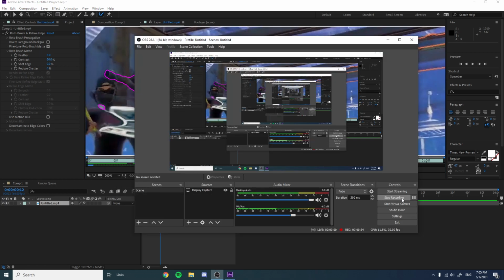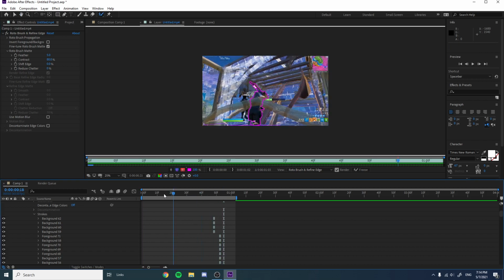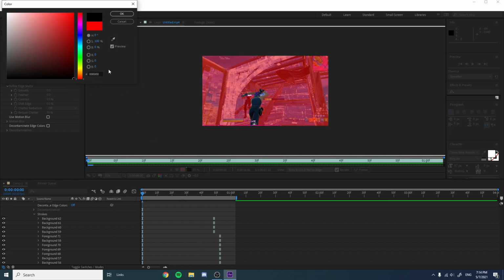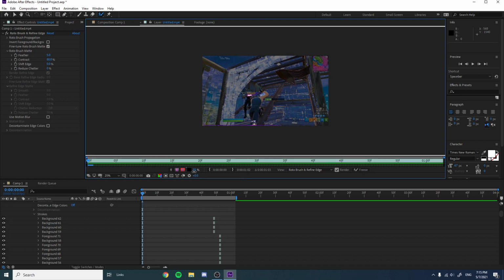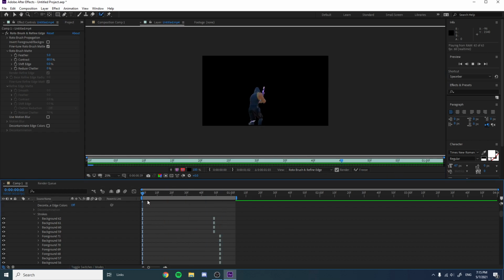So I'll be back. So the mask is done. Once you finish masking and you think it looks perfect, just go ahead and play and let it render. And then the next thing you want to do after it renders is click on this little red thing right here, change the color to black, and then put the thing to 100%. So it looks something like this. And then it looks something like that. So it looks pretty clean if you ask me. And that's what it's gonna look like.